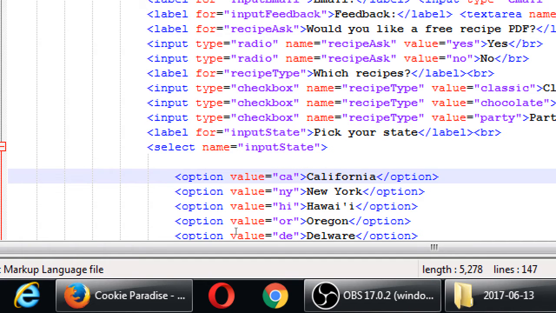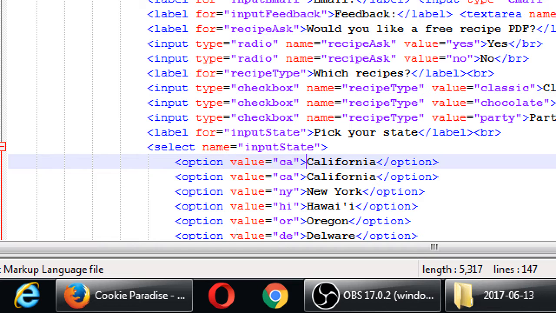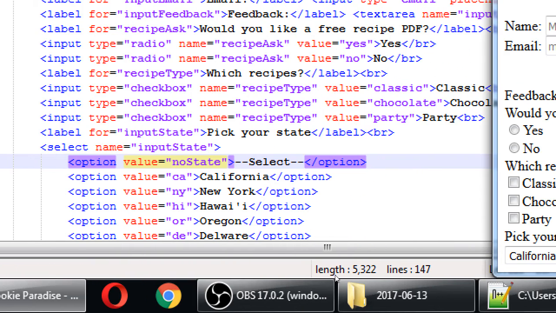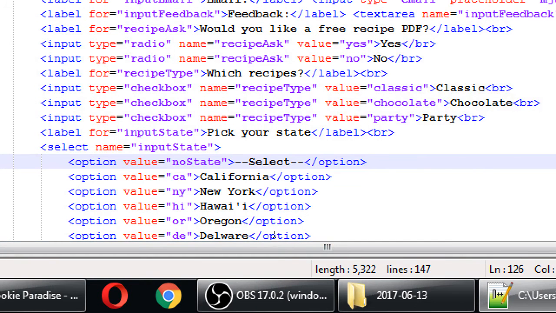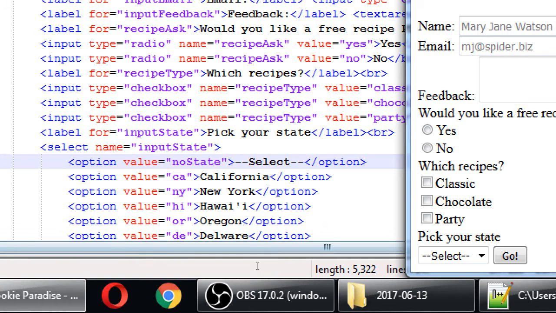For California, I'll just copy and paste that. It's a lot of writing. And what I'll change is something like select, and the value of no state. This is very common. You have this placeholder before selecting your real option. The problem is that not putting a placeholder automatically has something selected. And if people were to click go or save without thinking, it would automatically save something that they might not have wanted. So by having it be select, we know that they haven't selected the wrong thing. They just didn't select anything.